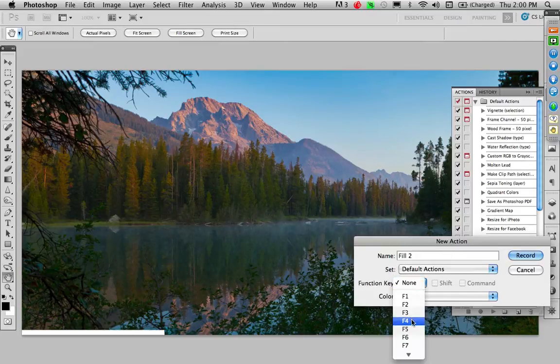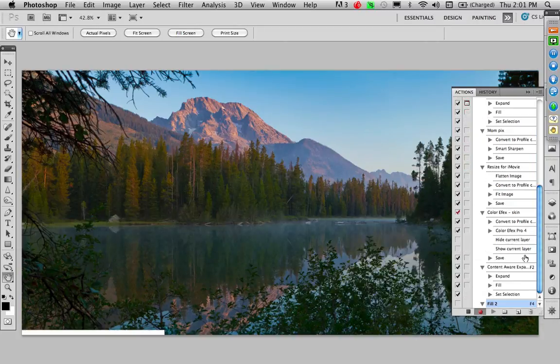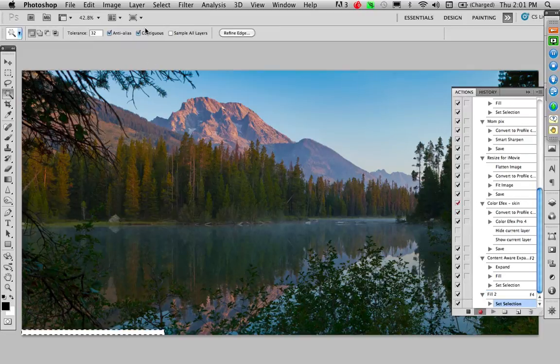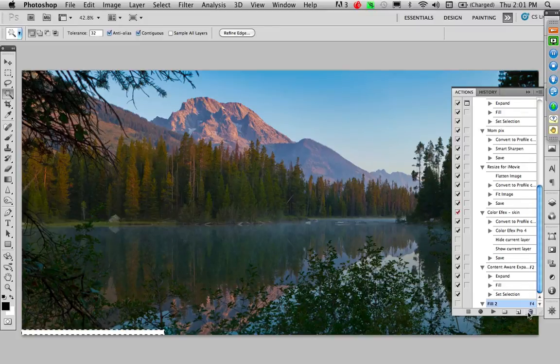And let's see, do I have any function keys left? Yes, F4 is open. So we'll click on record, and oops, yes, I will select my area. Actually, I shouldn't do that. Let's stop. That was wrong. Select your area first, then start the recording.